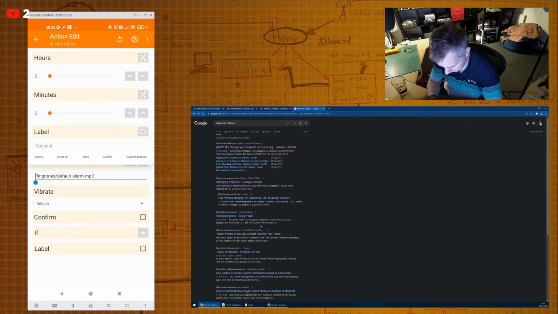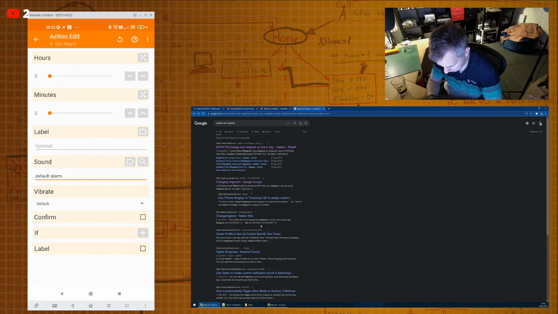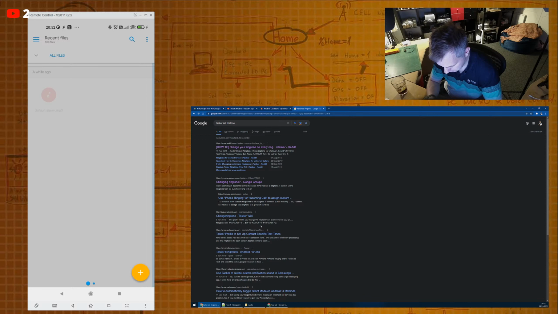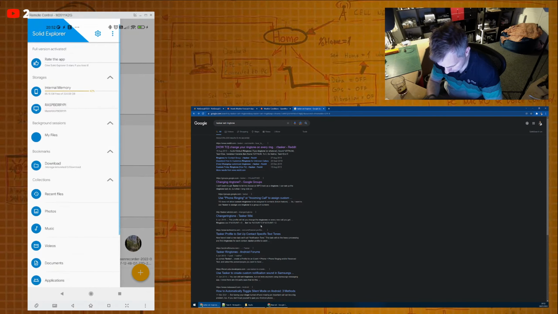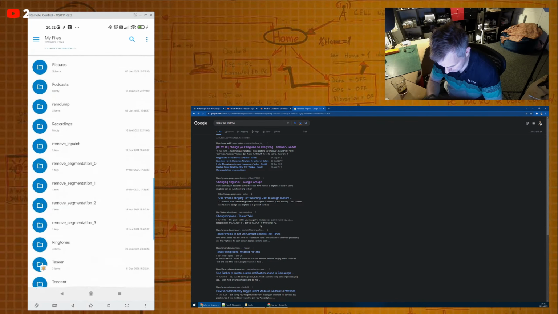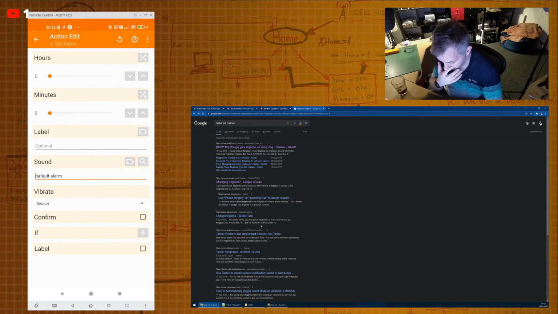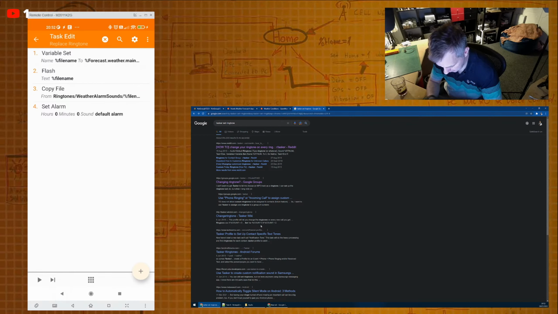Why didn't it like this location? Let's see. Ringtones. Default alarm. Okay, so by default I think it's there. So confirm, if label. Okay, so right now, which is like a test, and then we will try to set this.